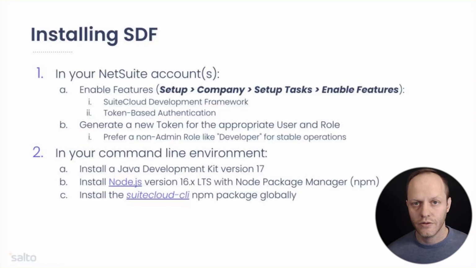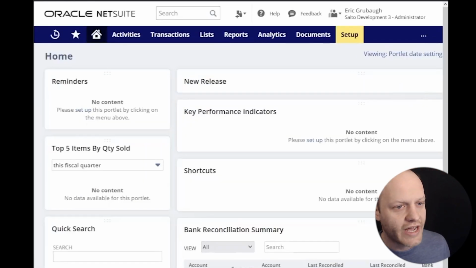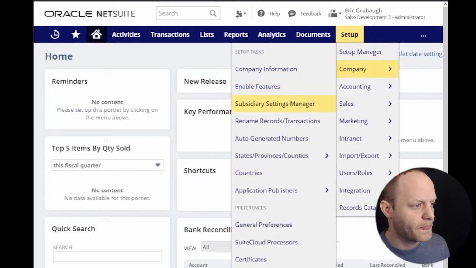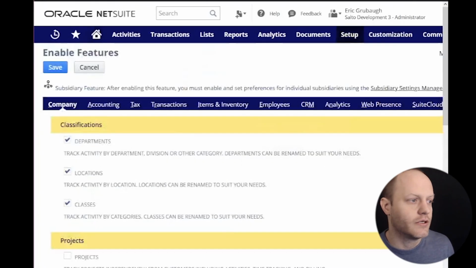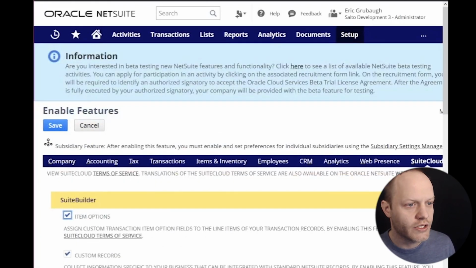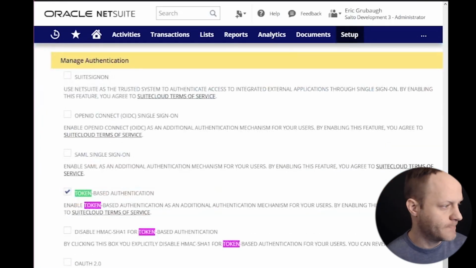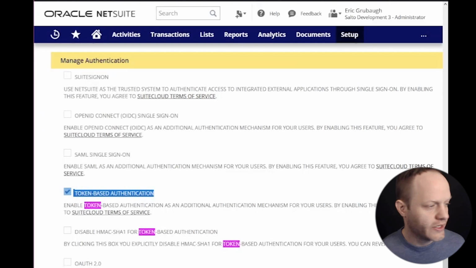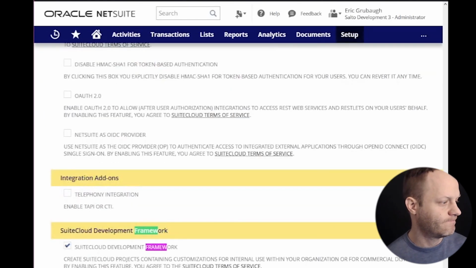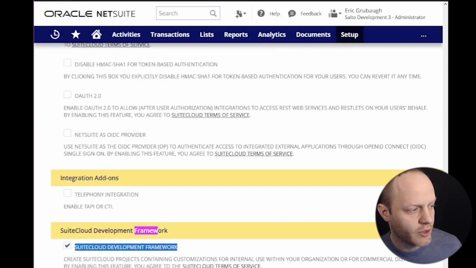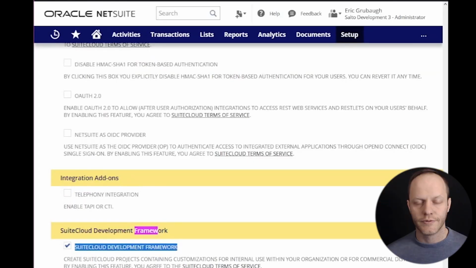So let's do that. First, there are a few prerequisites that we need to set up, first in our NetSuite account, then on our local machine. In NetSuite, we want to navigate to Setup, Company, Enable Features. Under the SuiteCloud tab, we want to ensure that token-based authentication is enabled and SuiteCloud Development Framework is enabled.